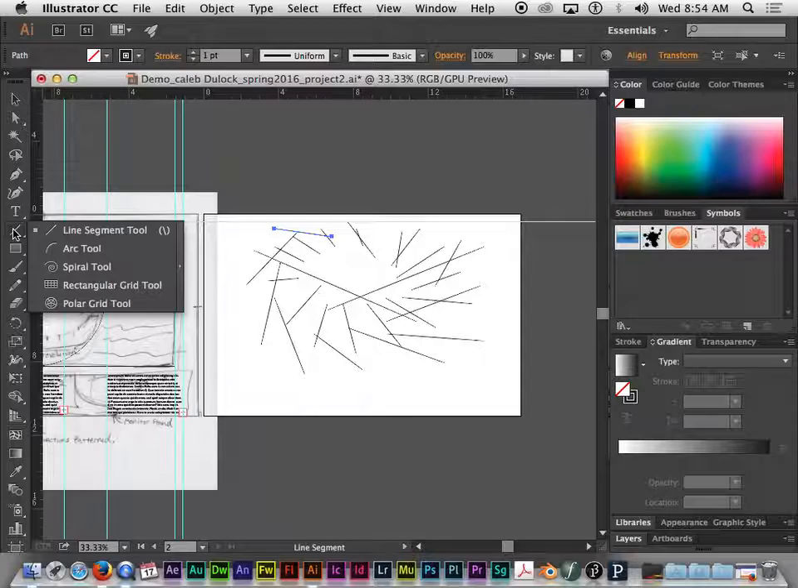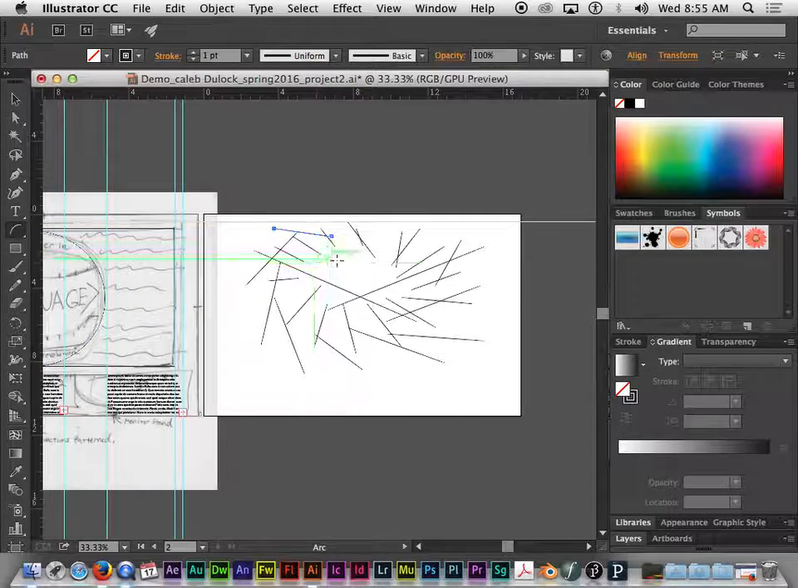Now if you look underneath that tool, there are other drawing tools listed like arc, spiral, rectangle, and even one called the polar grid. Some of these are kind of classic, old parametric line drawing styles, like the spiral, the rectangular grid, or the polar grid. The arc and the basic line segment come in the most handy though, of the four of them. The arc allows you to draw little short arcs that you may want.